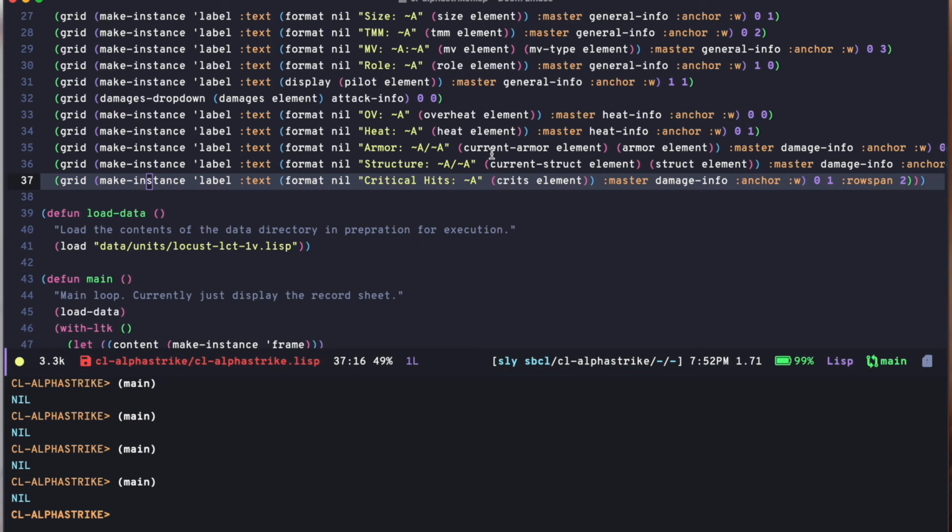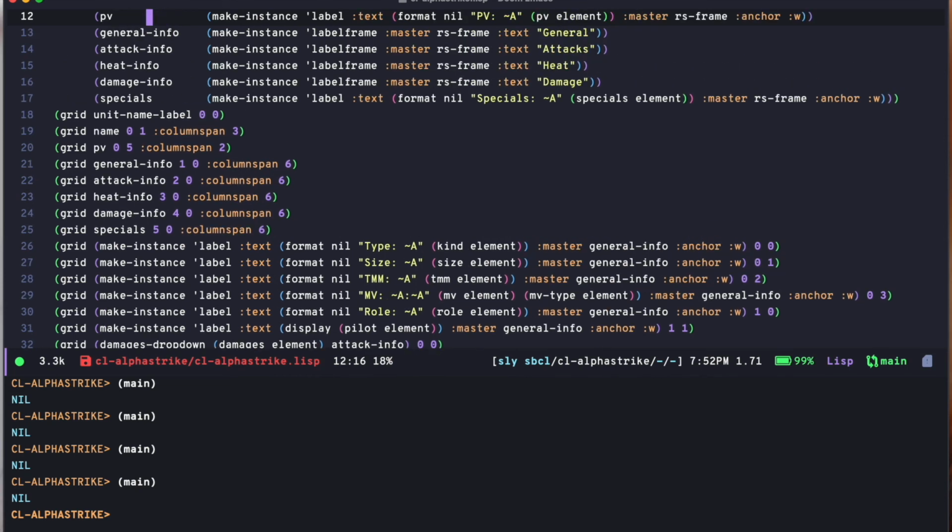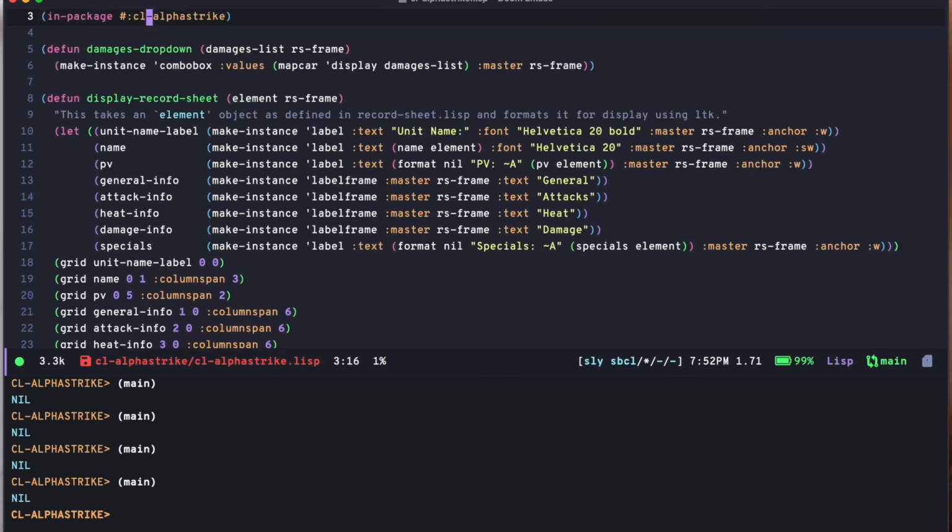In fact, if we look at damages drop down, we can see a different style here. Here I'm using a combo box. Now for the combo box, I'm displaying the damages. The damages are actually a class. I've created a CLOS class for damages for the different kinds. And then within that, I need to map those two values. So I have a function called display that prints them out, and then maps that to there.